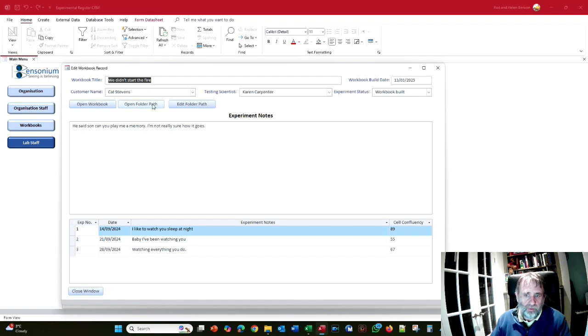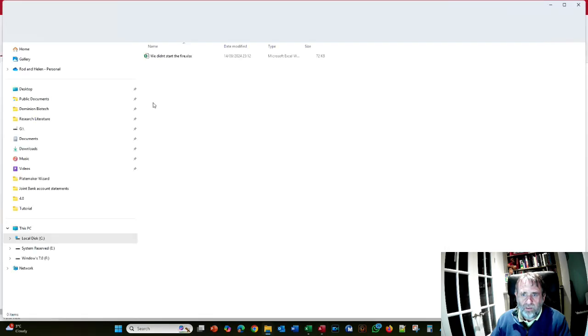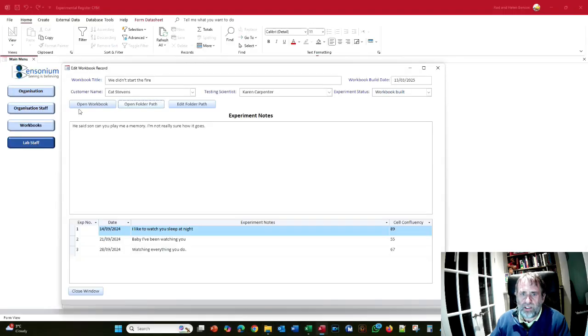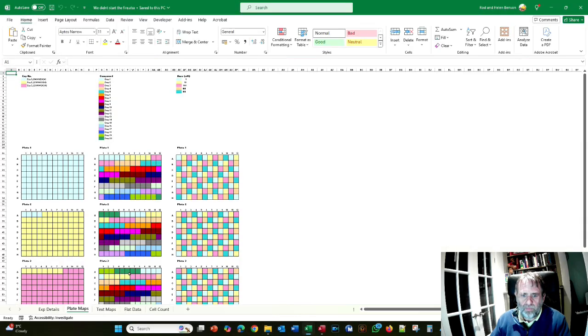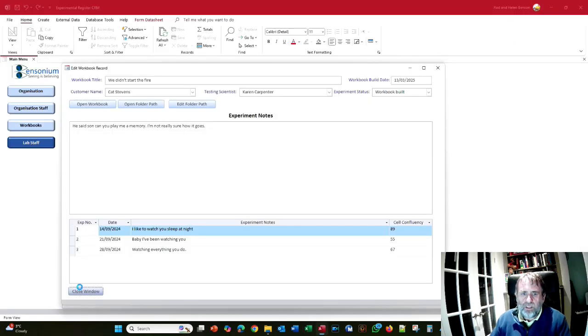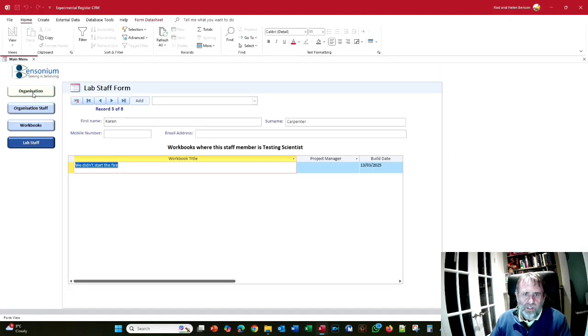Again, I can open the folder path if I want to, so I can actually physically see where the file is located. There you are, customers AstraZeneca, Cat Stevens, we didn't start the fire. Or I can open the workbook. There's the workbook, there's the plate maps, there's the text maps of that particular workbook. You get the idea. I can also do searches.